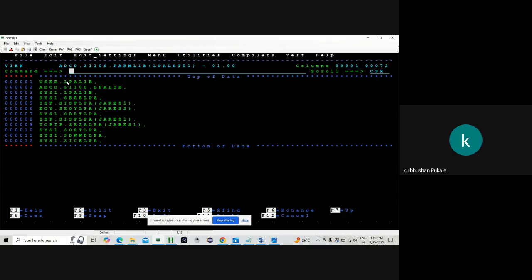Okay, so whenever you say LPALST member, most of the data sets will start with SYS1. Okay, so now if your system is unable to find LPALST01, then by default it will take all the modules from SYS1.LPALIB. Okay, SYS1.LPALIB.